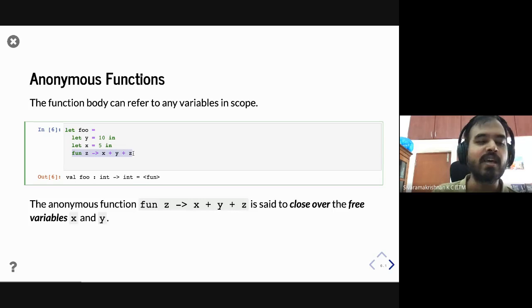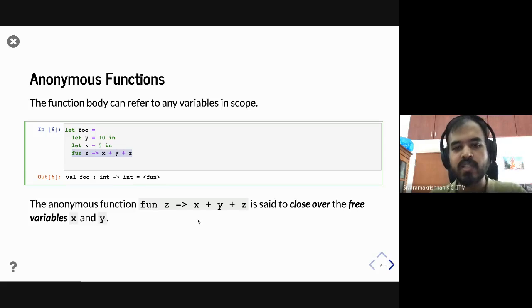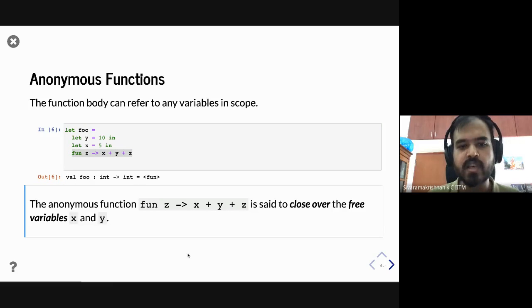These are just terms; there is no syntax for it, but we tend to use these terms, so I highlighted it here. Looking at this anonymous function, you can see that x and y are not being passed as arguments, so we say x and y are free variables, and this function is closing over these free variables. Just take those things as terms. We'll use them repeatedly when we come to studying deeper concepts, like lambda calculus.